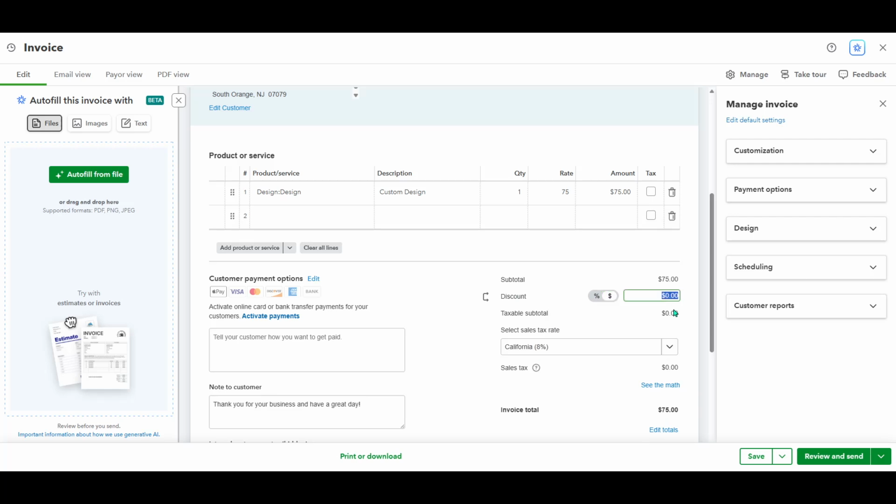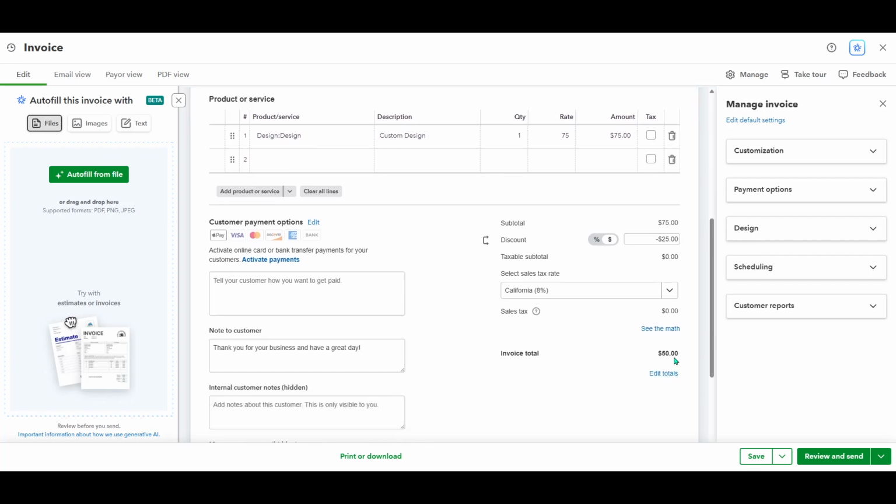Choose flat amount if you want to deduct a specific dollar value, like 25 off the total. This is ideal when you've agreed on a fixed reduction regardless of the invoice size. Enter the discount amount in the field provided. As soon as you do, QuickBooks will update the totals to show the discount and the new balance due.